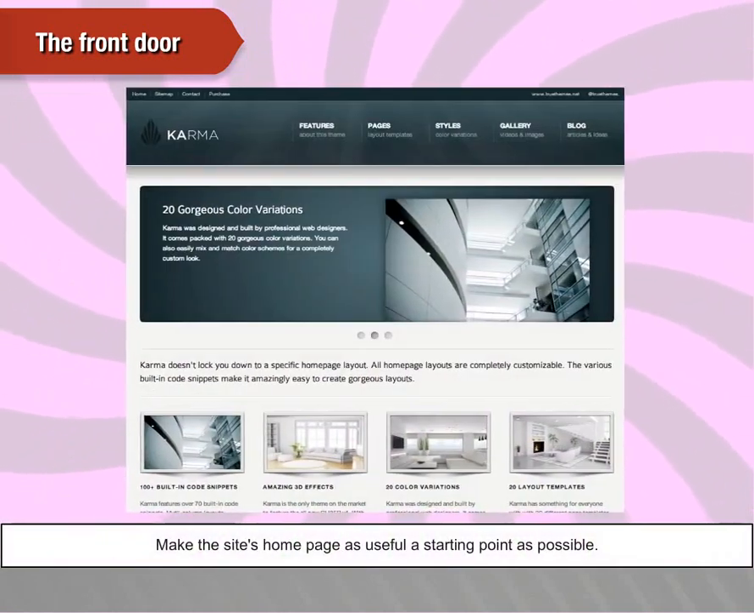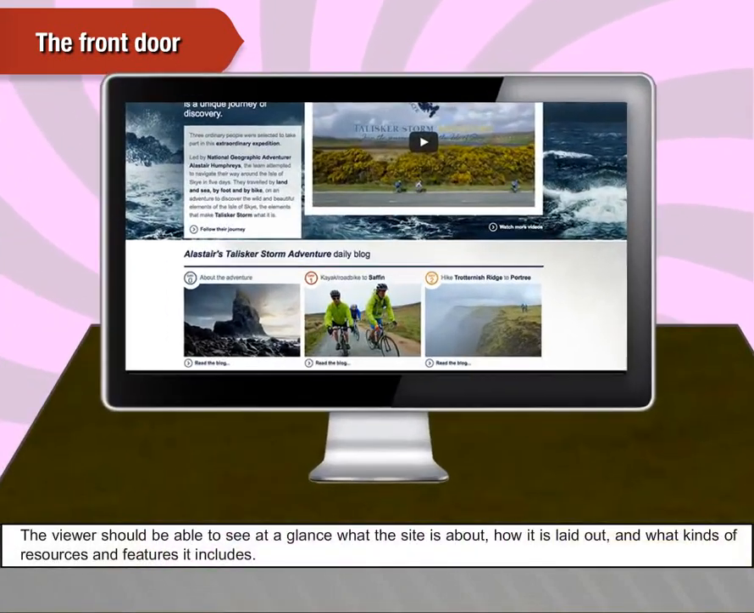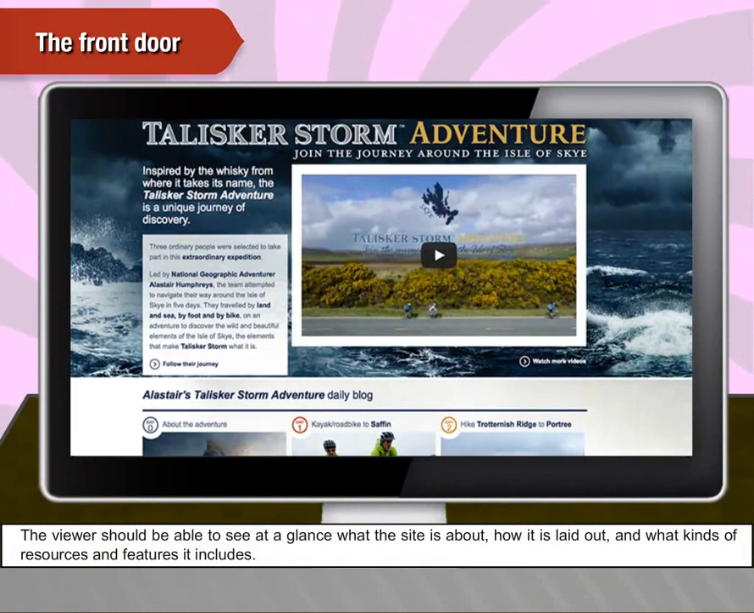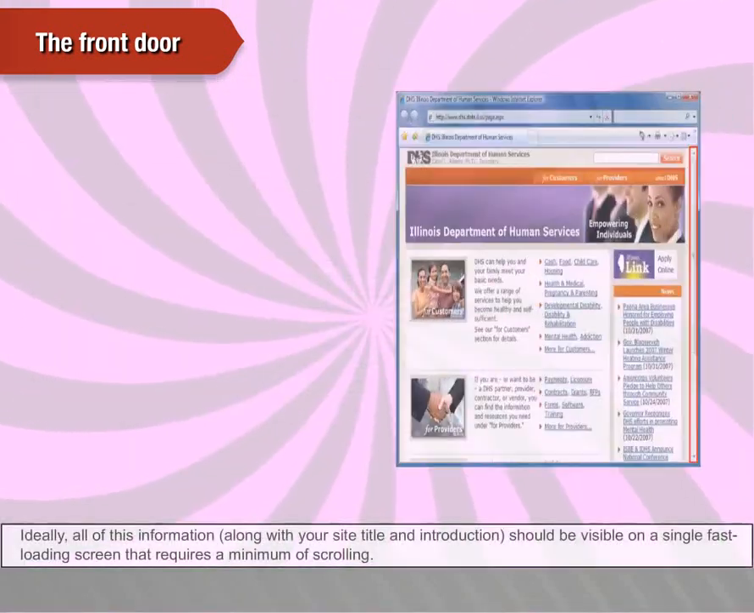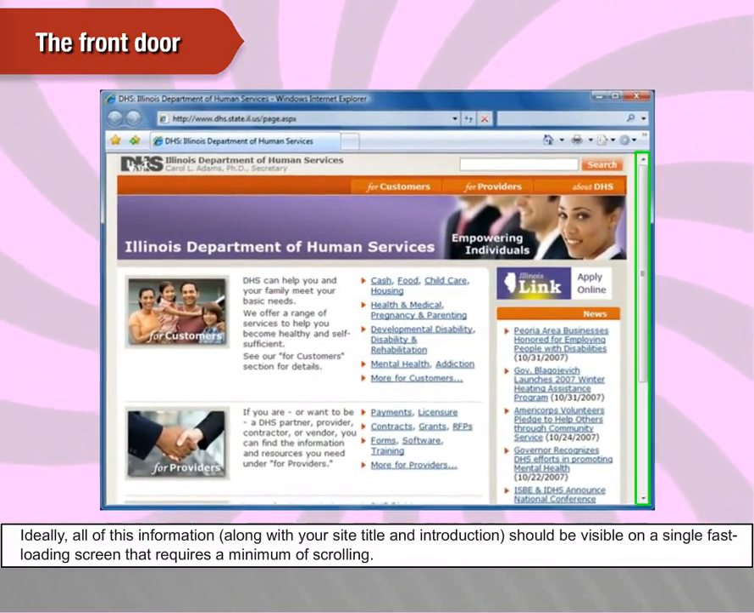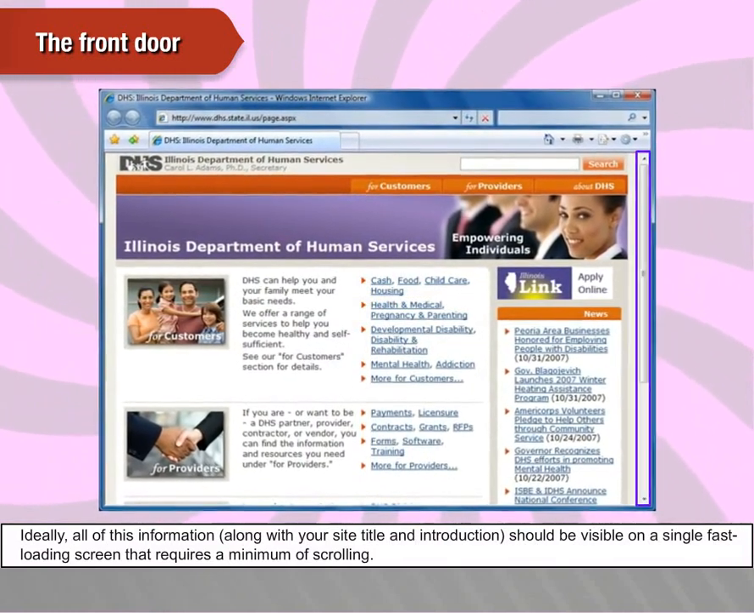Make the site's homepage as useful a starting point as possible. The viewer should be able to see at a glance what the site is about, how it is laid out, and what kinds of resources and features it includes. Ideally, all of this information, along with your site title and an introduction, should be visible on a single fast-loading screen that requires a minimum of scrolling.